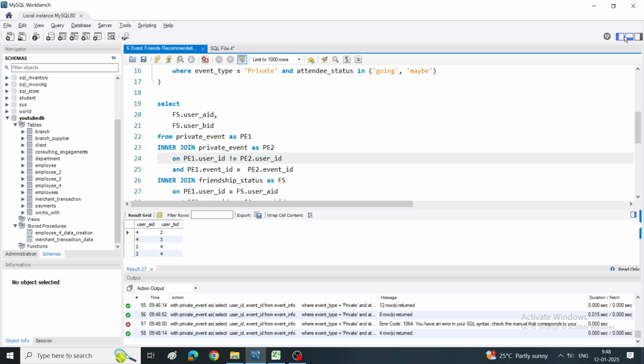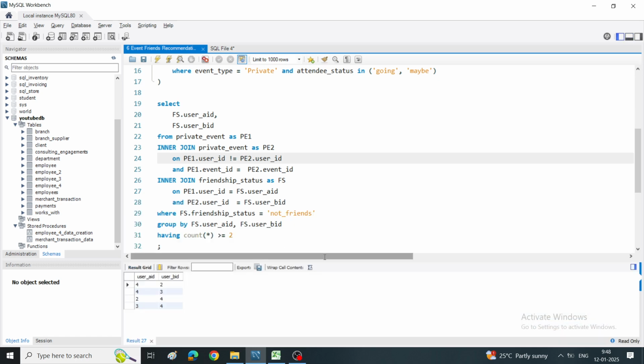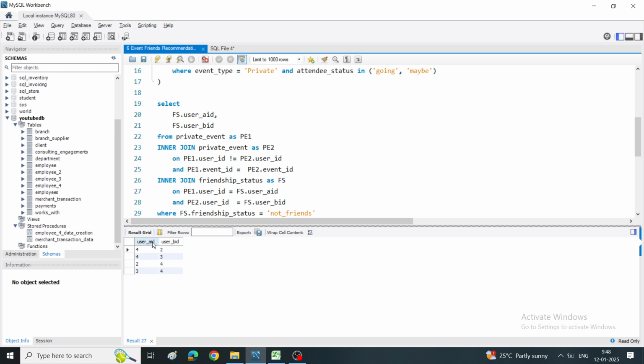Okay guys, we got an output for our question. I hope you have understood this concept, and we have the exact output we need. 4 was not friends with 2 and they are attending the same private event. Similar to that, we have 2 and 3 with 4.